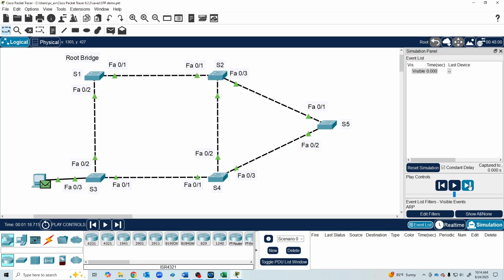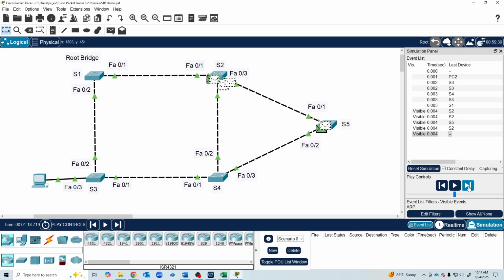As I go through each step by clicking the next button, S3 received that frame. It made a copy of it and sent it to S1 and S4. Now S1 and S4 are going to make copies of it and send it everywhere. And this is where the broadcast storm begins. These frames that started from this direction are going to be sent back, and we don't really want that.